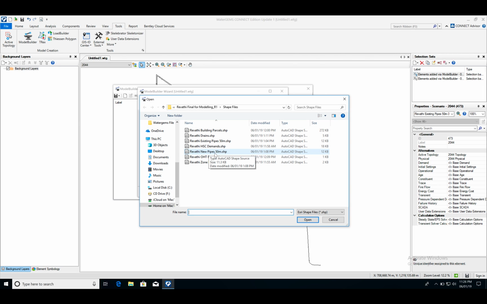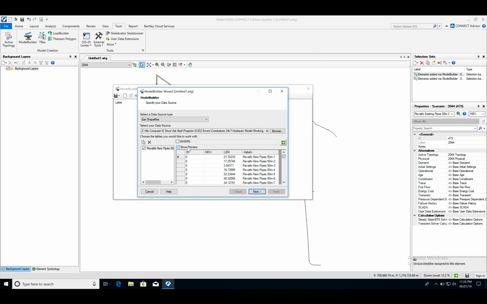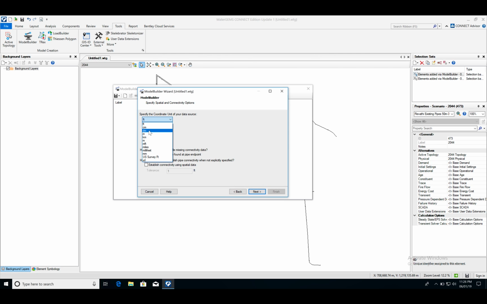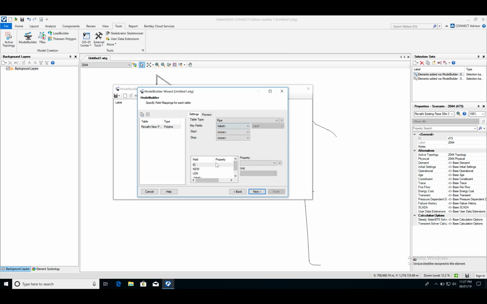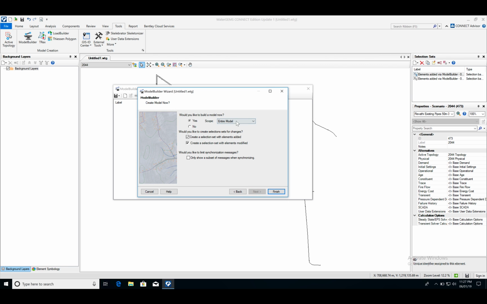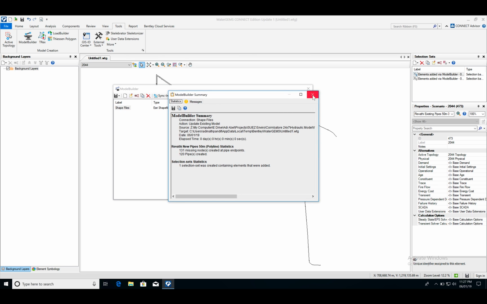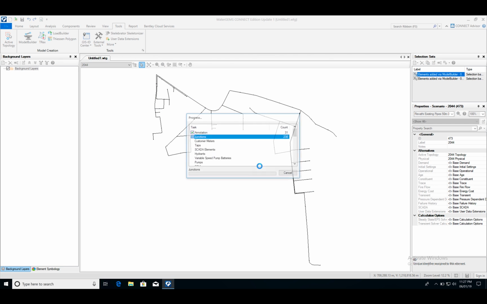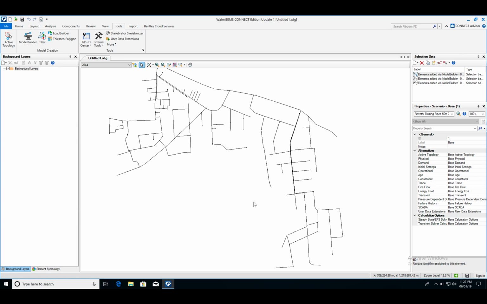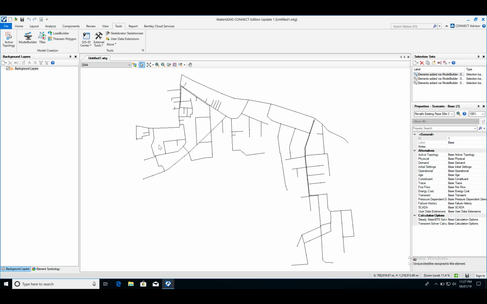These are the pipes to the roads which do not have any existing. The new pipes, click open, again click next, click on meters, click on establish tolerance of 1 meter, next, next. Here the key field, just add label, leave everything blank because we have not assigned any diameter or material for that. So click next, next, that's it, finish. Yes, close this, yes. See, as you can see, you've got all the new pipes here, right?